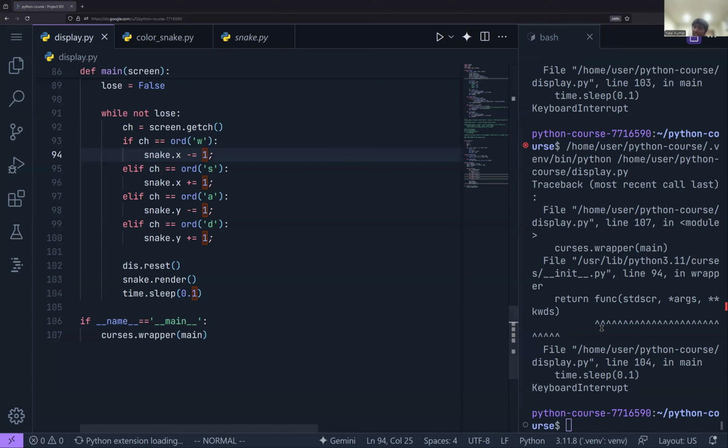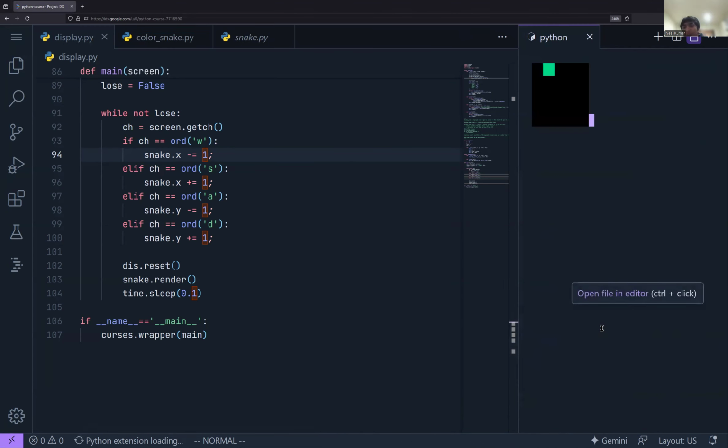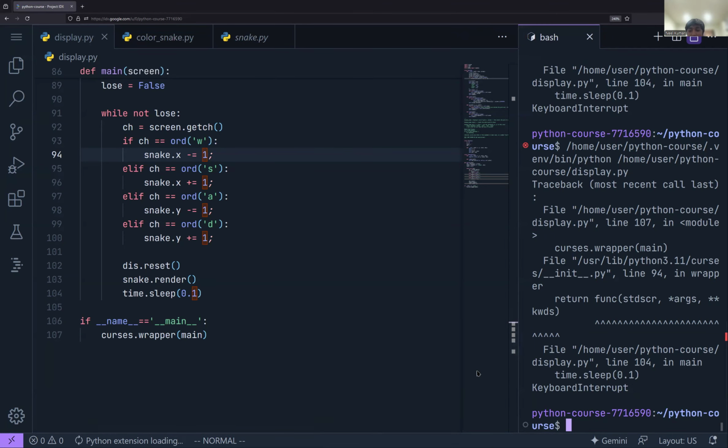Okay, so I think we made some good progress. Now we basically have a snake that can move around. So let's do one more thing.